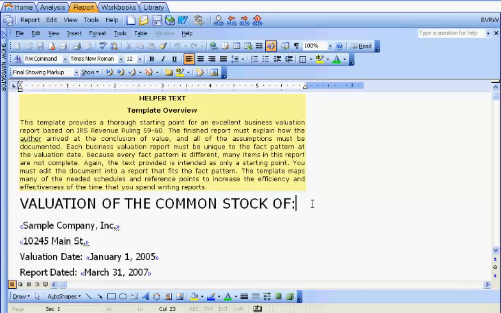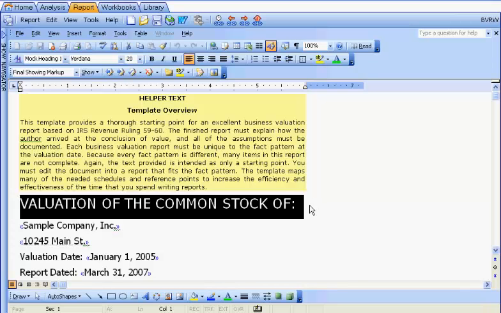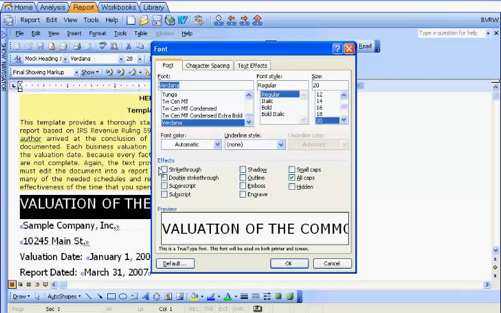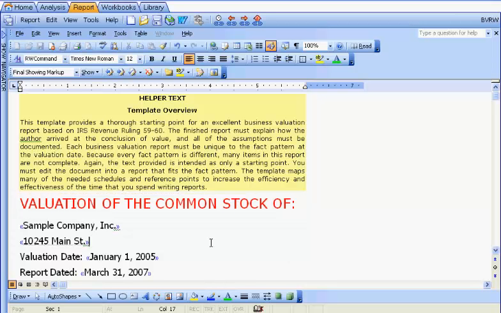Let's make a couple of changes to the template so we can see how this whole process works. Obviously, you can change anything in the template. Let's change the color of this paragraph, and we'll change it to red. So we can see the color Valuation of Common Stock of : is now in red.